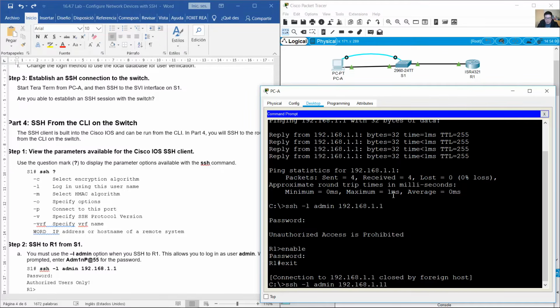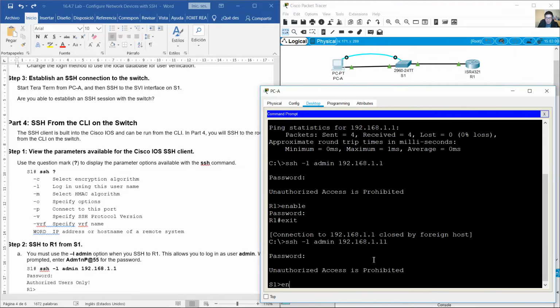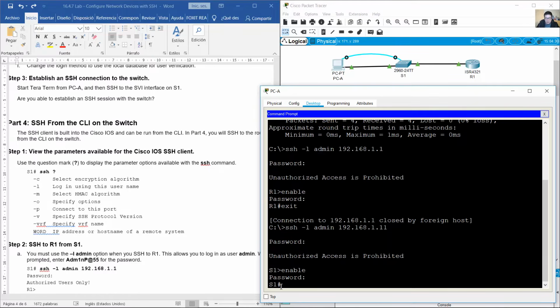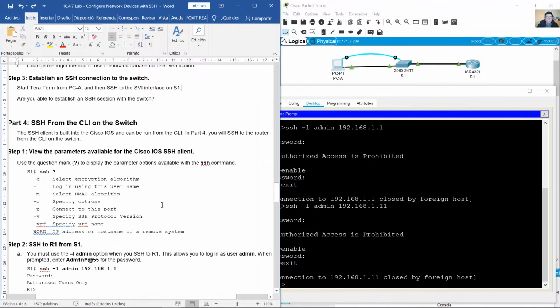Okay, remember this is not 1, this is L. Enter. The password is ADM1MP, with the character 55. Enter. Enable, class. You are on the switch S1. Exit. Are you able to establish an SSH session with the switch?